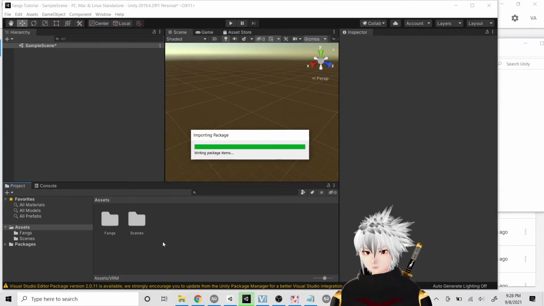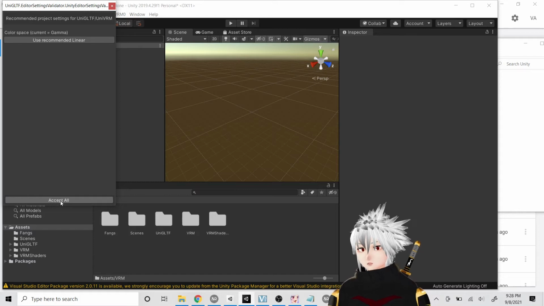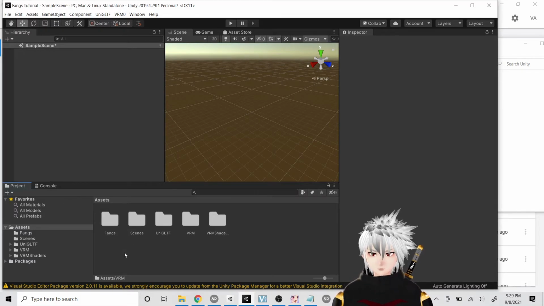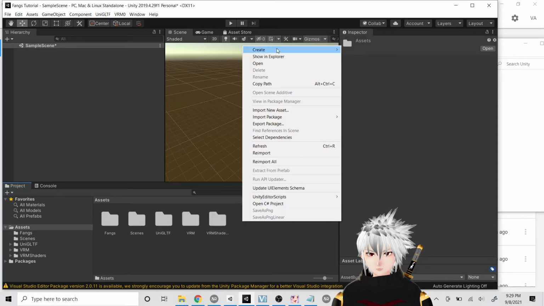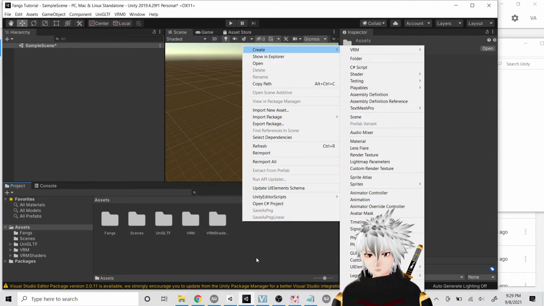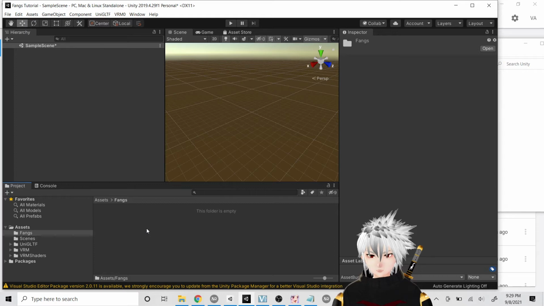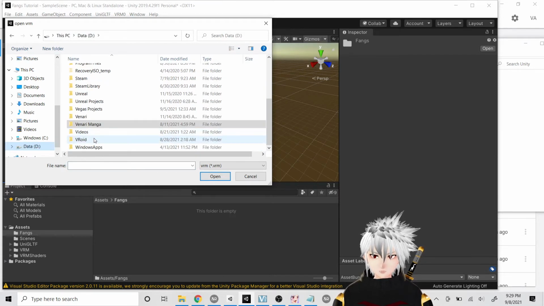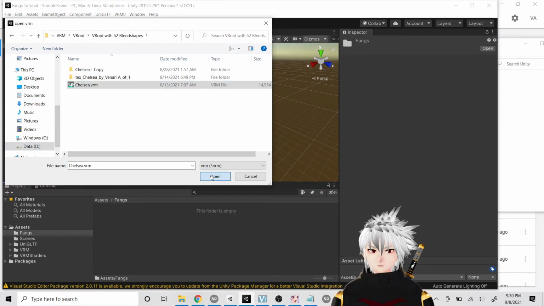Click import, click accept all, click close. So first thing you're going to want to do in here is create a new folder. I already created it. It's for the model, and we're going to go VRM 0 import, and we're going to go and add in our character.